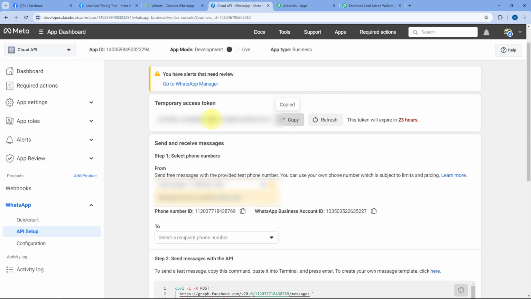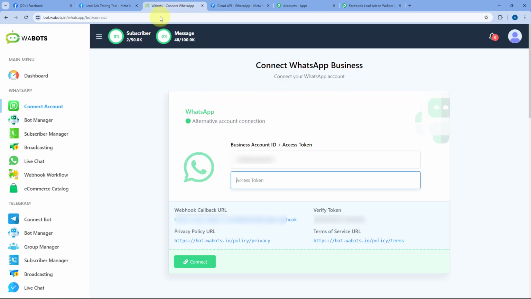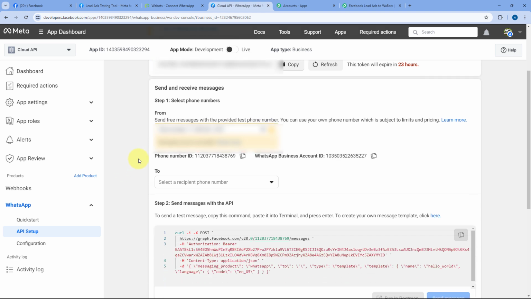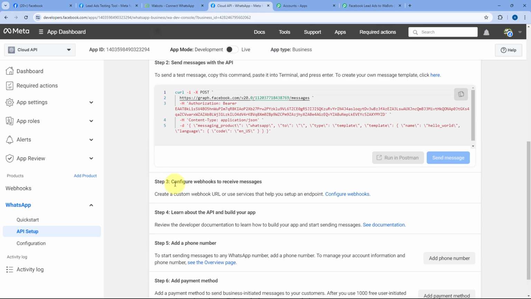Right now in this video, I will be just using this temporary access token and enter the same token over here. Now after entering this token, we have to add this callback webhook URL and this verified token in our WhatsApp Cloud API account. Copy this callback webhook URL from here, go to the Meta developer account, and then below this API setup, you can see this configuration section. Or what you can do, just scroll down and come to step 3 of configure webhook to receive message. Just click on this configure webhook section.